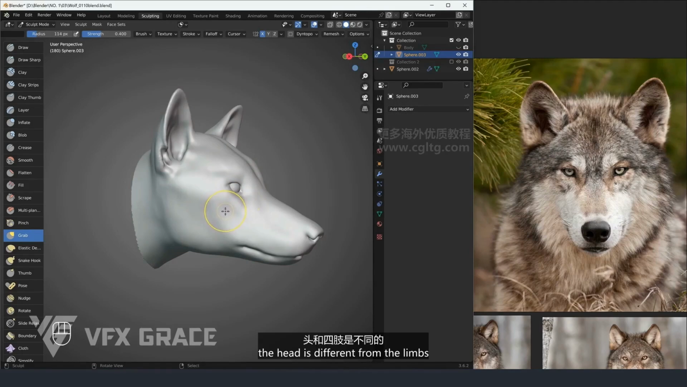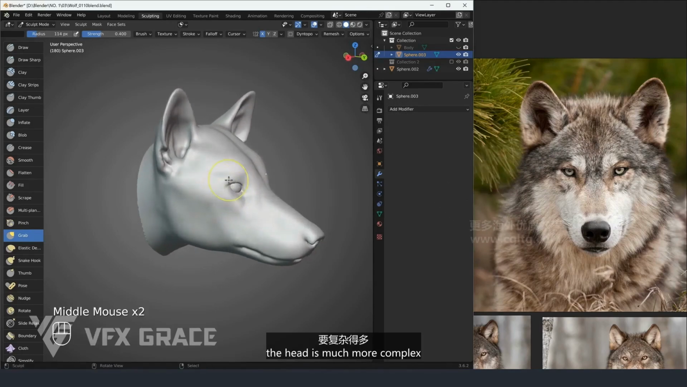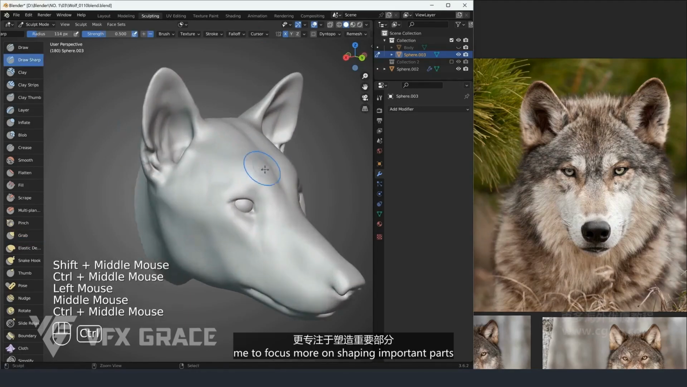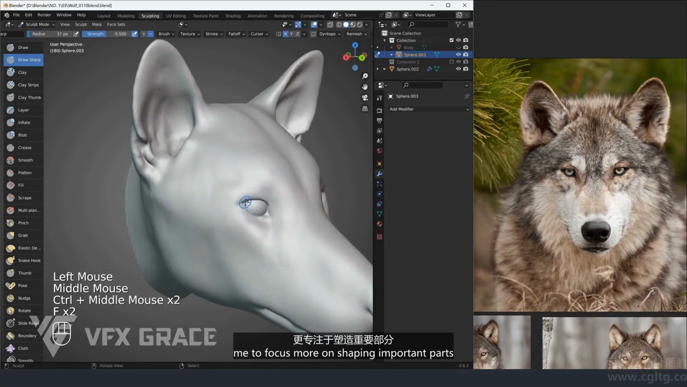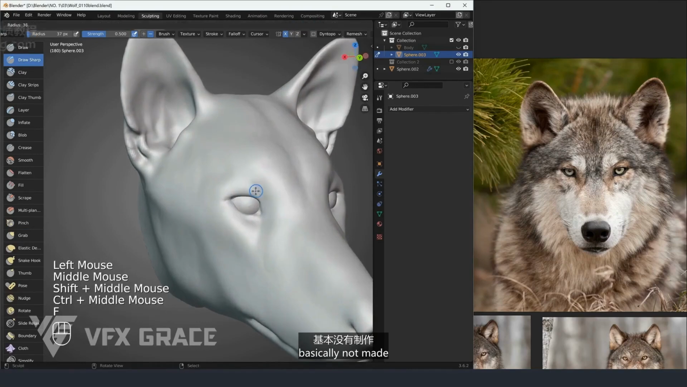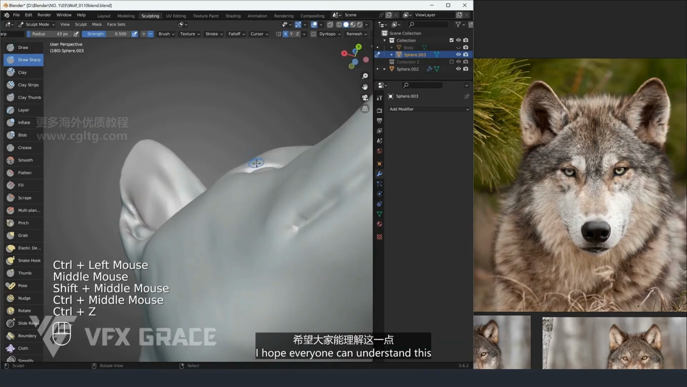In my view, the head is different from the limbs. The structure of the head is much more complex, with many factors to consider. Sculpting separately allows me to focus more on shaping important parts. Therefore, when sculpting the body, the head was basically not made. Only the basic shape was created. I hope everyone can understand this point.